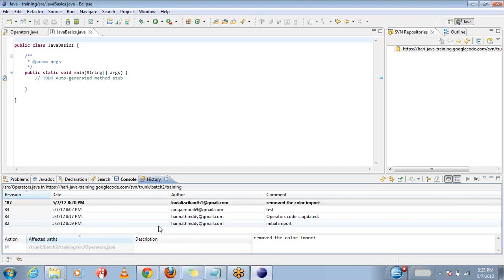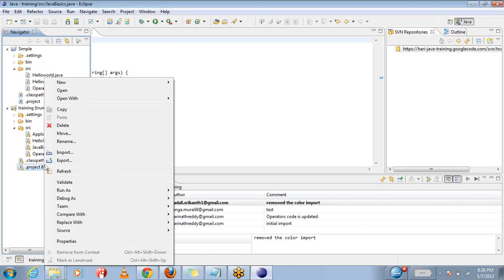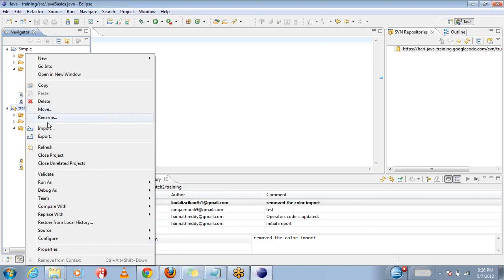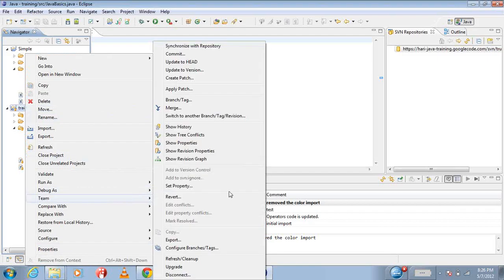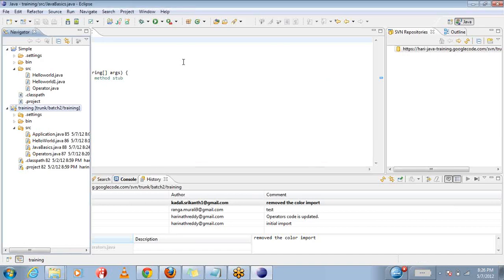What you have to do is, please go back to Navigator once. So in this project, suppose if I want to get the latest changes, right click on the project name, training. Here team, you have something called update to head. So suppose I say that I committed some change to SVN, then please do that. When you do this, it will actually get the latest changes from the server.